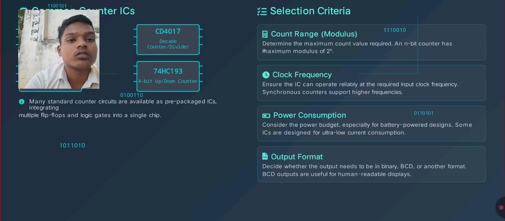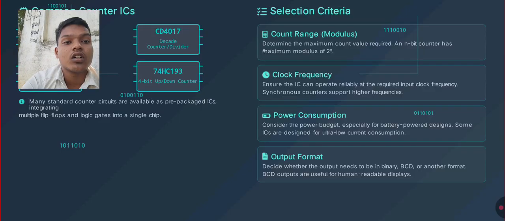Count range: the modulus determines the maximum count value required. An n-bit counter has a maximum modulus of 2 to the power n. Clock frequency: ensure the IC can operate reliably at the required input clock frequency. Synchronous counters support higher frequency. Power consumption: consider the power budget, especially for battery powered designs. Some ICs are designed for ultra low current consumption. Output format: decide whether the output needs to be in binary.